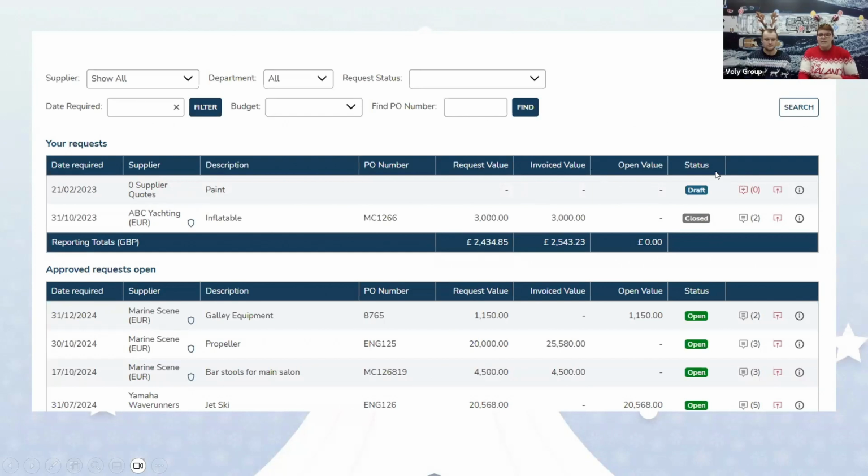And then the status triage area has also changed and updated to make it a lot clearer which status they are at. So now we've got the introduction of terms like open, closed, waiting approval and things like that.